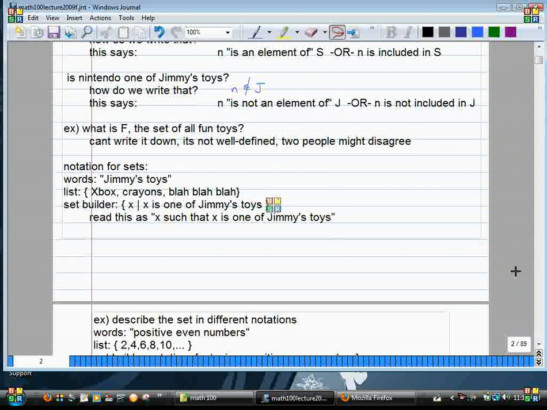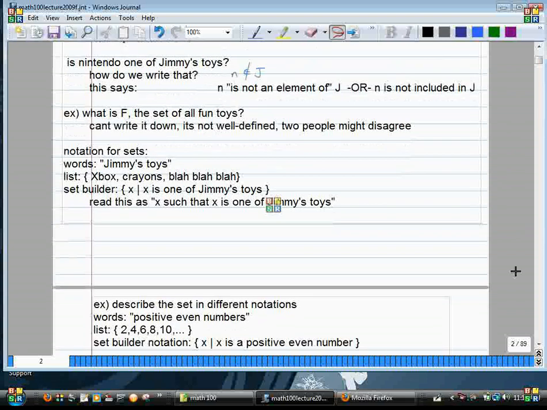And finally, we can write this down in set builder notation. How would you write this down in set builder notation? Not all positive numbers. X such that X is a positive even number. With the brackets. Okay.